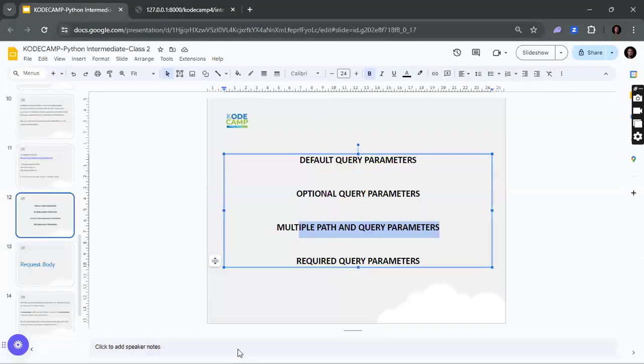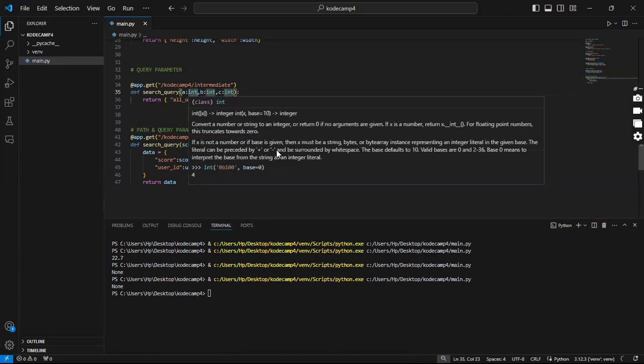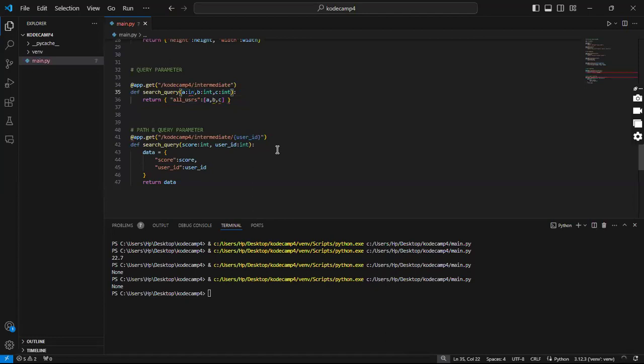Now for defaults, you can simply come here and specify a value. So we'll say, let my A be 0, and let my B be 0, and let my C be 0. Now even if I don't specify these query parameters, this function will fire, because I have specified default values, similar to default parameters in a function.